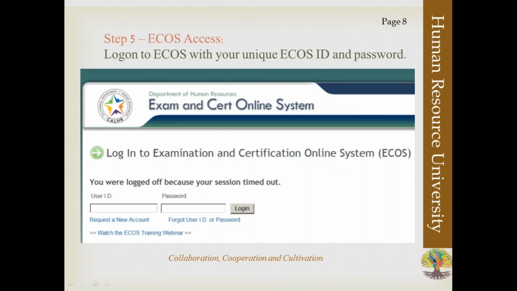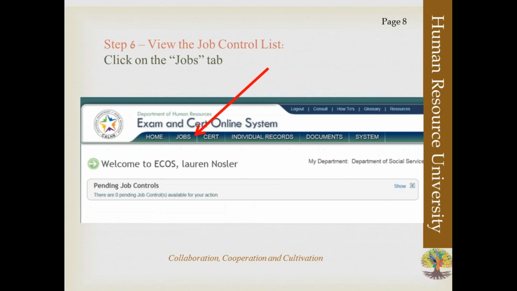So how difficult is it to use ECOS? Module 1 and 2 are simple. The first thing you're going to do is click on that link and get into the sign-in page. You're going to put in your unique ID and password and click Enter. It will deliver you to the welcome homepage or landing page. And it has, as you can see on this example, pending job controls.